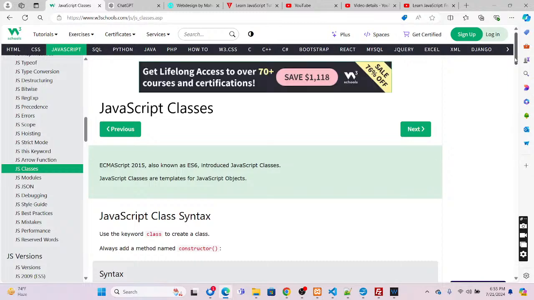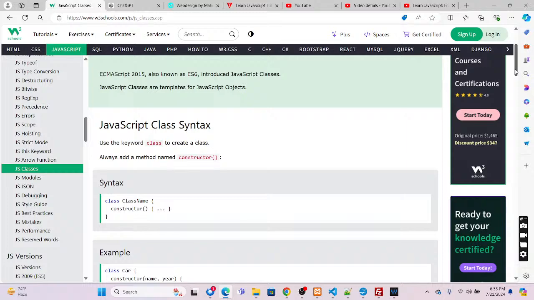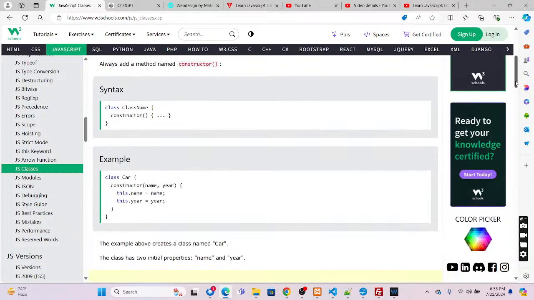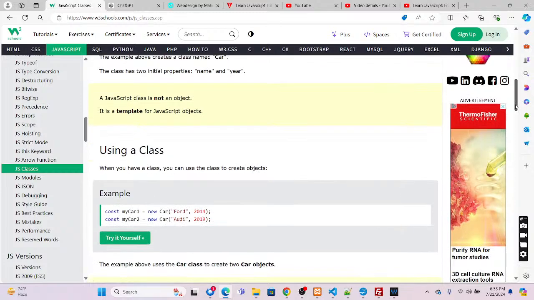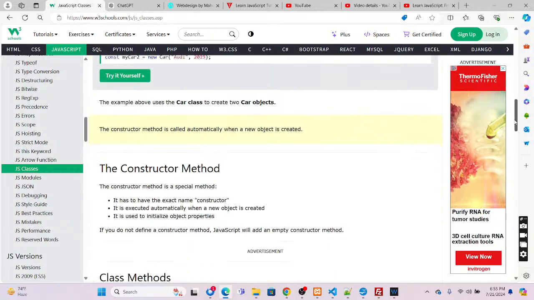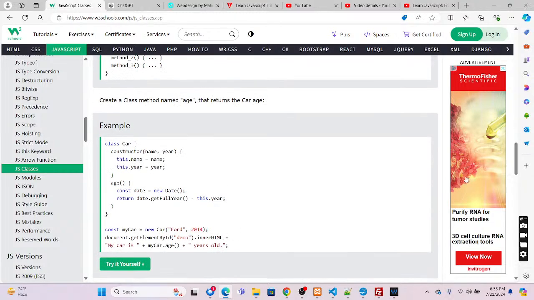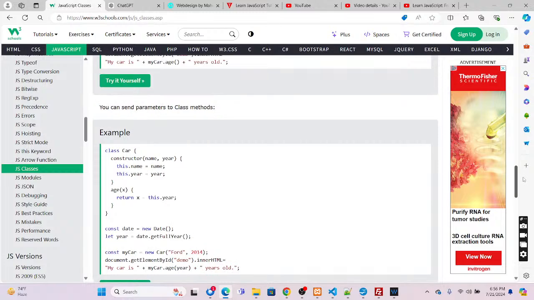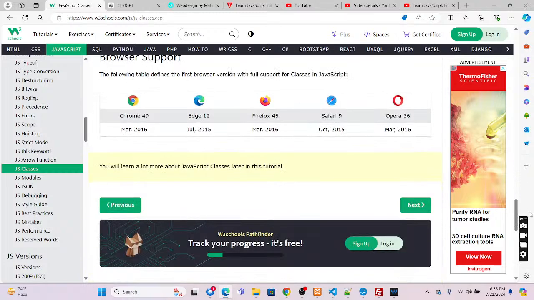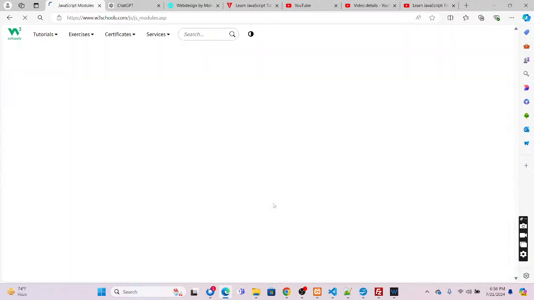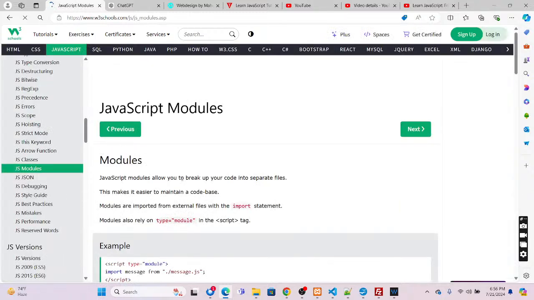JavaScript class syntax: we have seen the class name, and then constructor, class Car constructor, new Car. Constructor methods are used to assign the parameters and the functions. The function is age, and then it has a date, and then it returns a message, so it will return a particular value. I'm just browsing through this one because we are almost at the end of this.